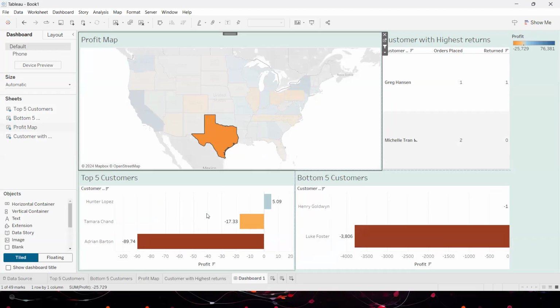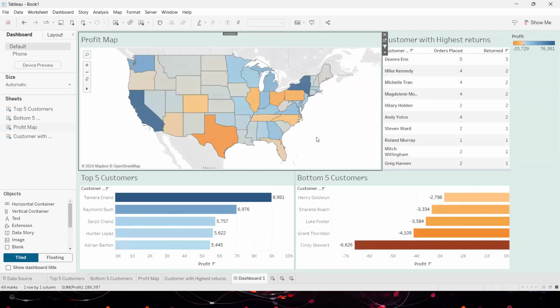And what is more surprising here is these people who are supposed to be the most profitable customers, like Tamara Chand is the most profitable one, then Adrian Barton, they are in the top 5 list. And even they are contributing to loss when it comes to Texas. No wonder Texas is doing so bad. Isn't it? Even the top 5 people have only contributed to losses over here. Getting it? So these kinds of insights we can draw. And now when I click outside, it's cleared the selection.